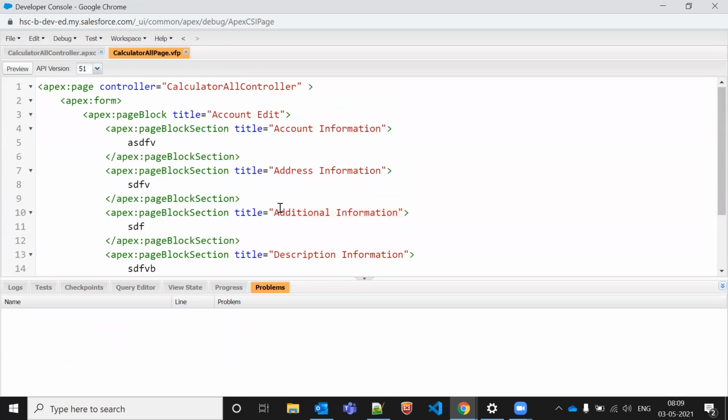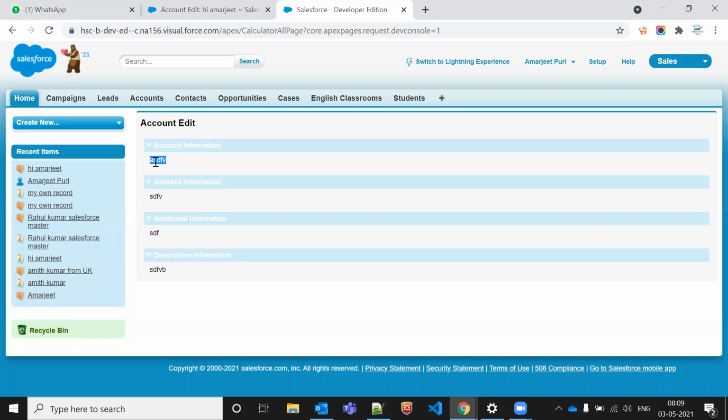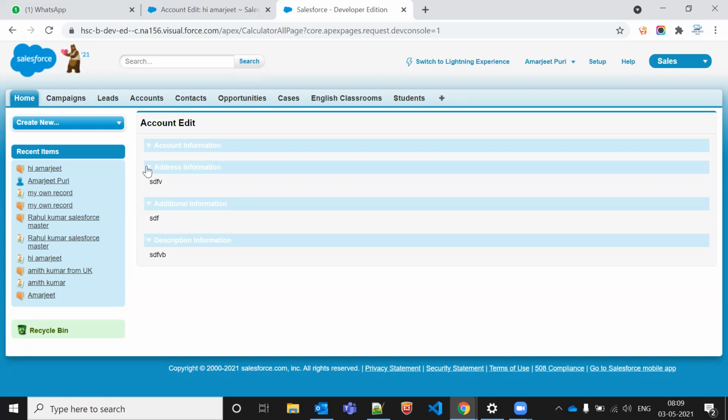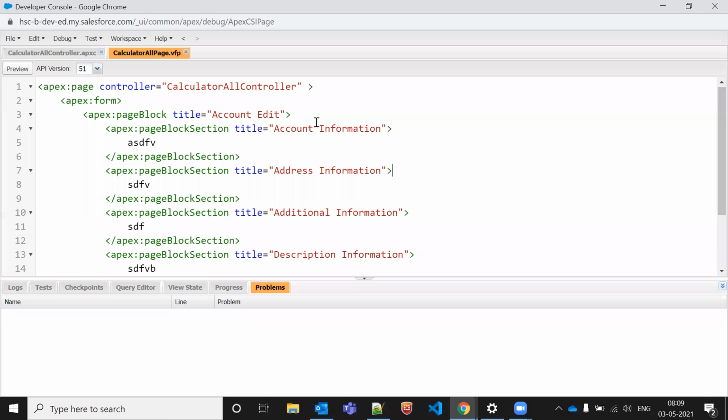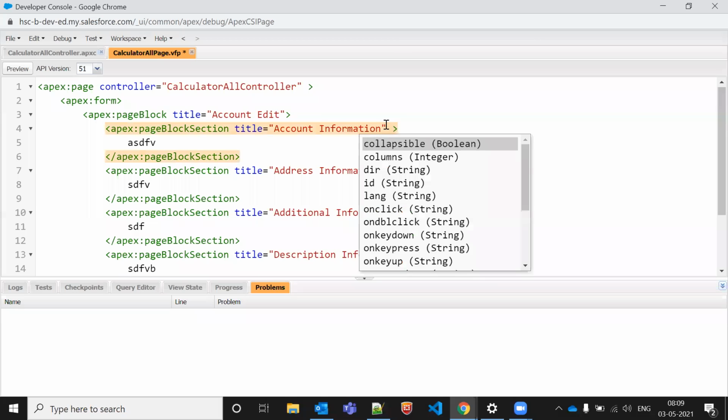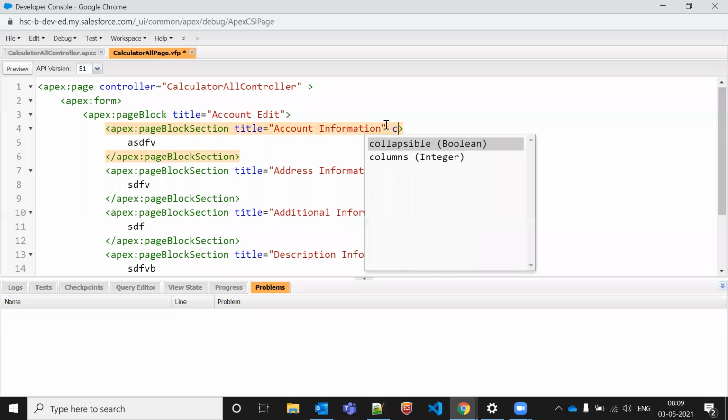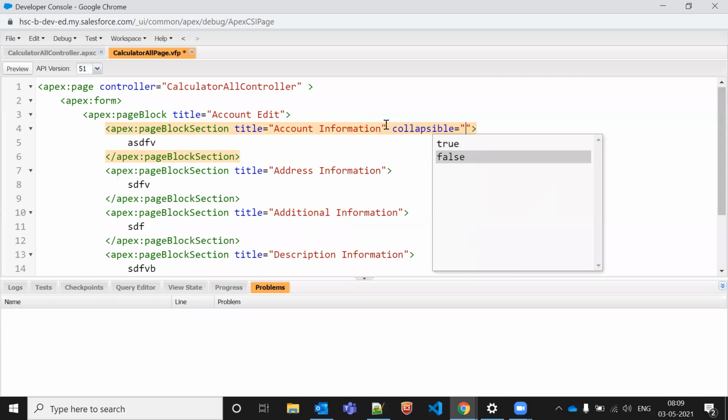So it will just display whatever we added. It is showing the result on the top of the Visual Force page. But if I click on this, it is collapsible, right? It is showing collapsible. If I want to keep this collapsible, that's fine. If I don't want to keep this collapsible feature, I can go to the particular section and say collapsible is equal to false.